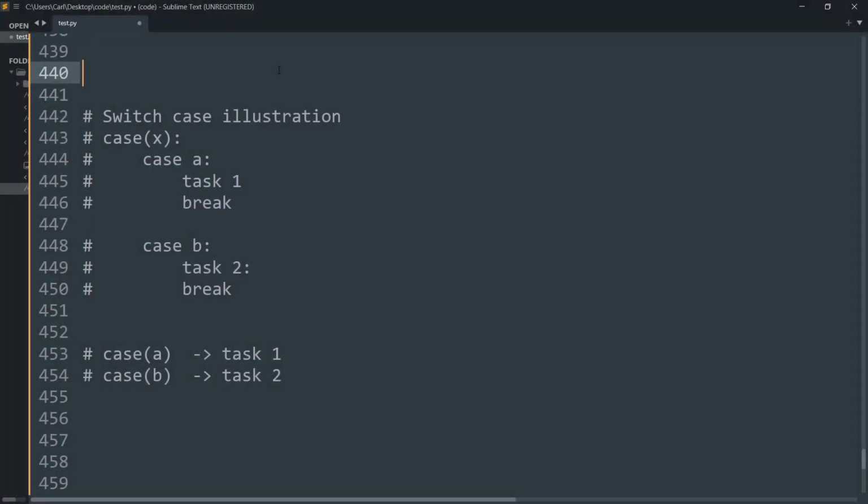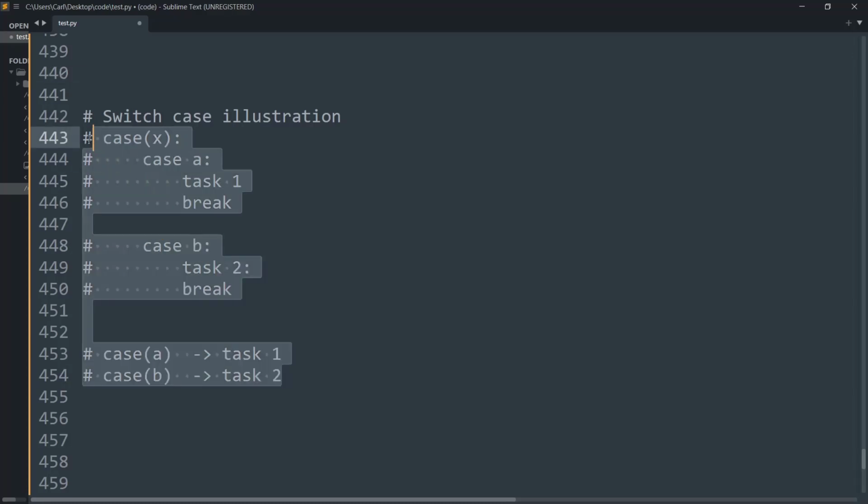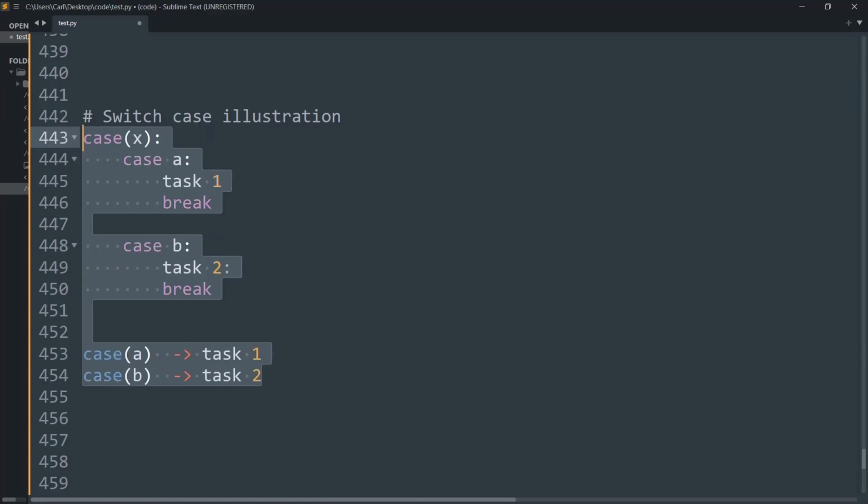For those who do not know about the C programming language, C programs as well as C++ programs allow you to create something called a switch case. Let me explain a simple illustration of what a switch case is. Basically, a switch case will take an argument, and if the case corresponds to the case called A, it performs task 1 and breaks out of the case. Else, if it has a case of B, it will perform task 2 and break. And this is how the switch case is created.